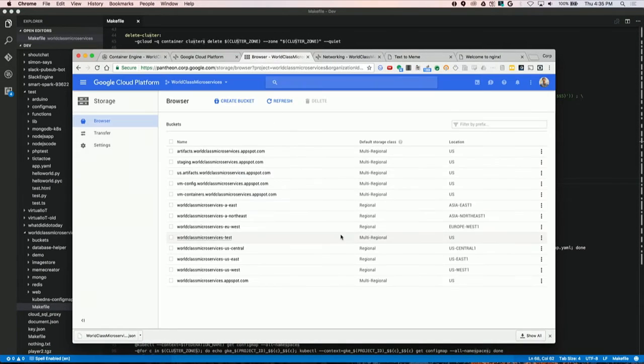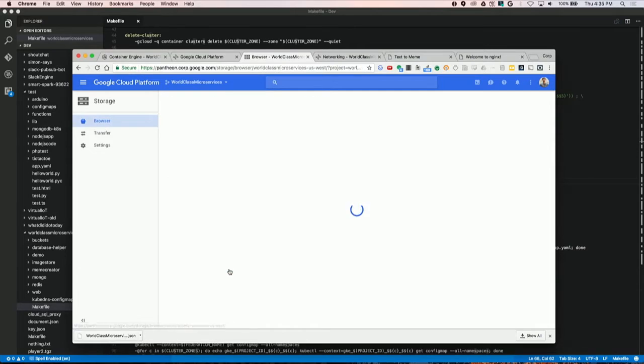If we go to our cloud storage browser, you can see I have basically a bucket for all of my regions. And I have this test bucket. So the test bucket is a multi-regional bucket that I was using originally. You can see that the regions are actually local to that data center, which is really cool, versus the multi-regional bucket is for that region. So if we go into our US West bucket, you can see that it's currently empty.